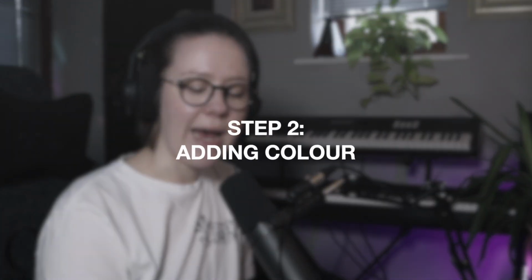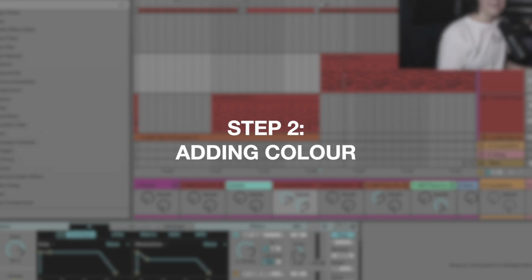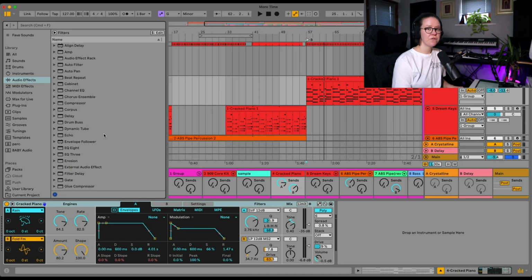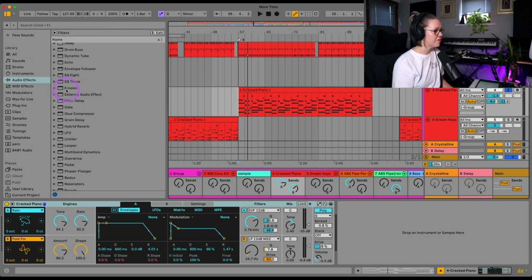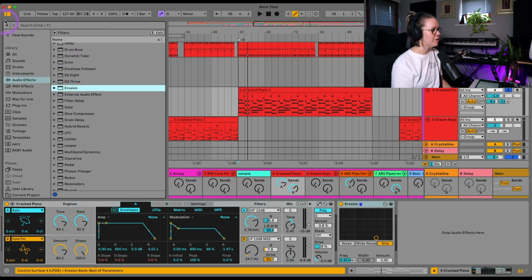Next thing we can add is color. Color is something that creates extra frequencies in the sound. That can be an amp, Erosion, any kind of distortion, any kind of signal shaping tools like Saturator. It can add so much into it. Erosion is great. Let's add Erosion and just see what we can do with that.